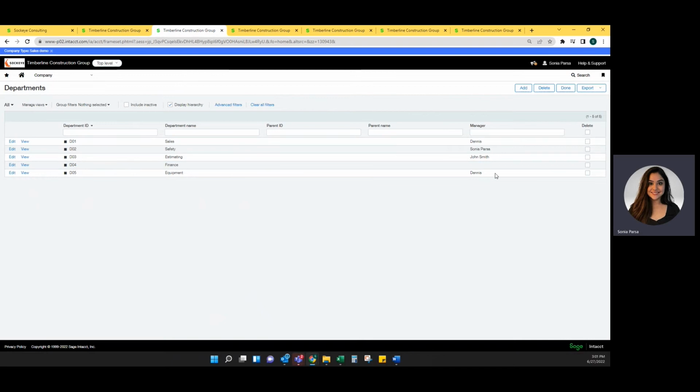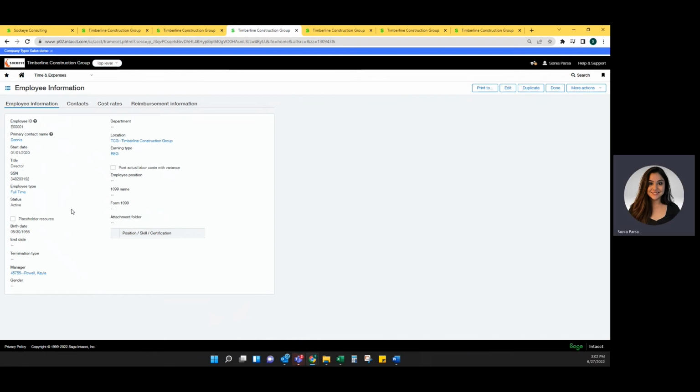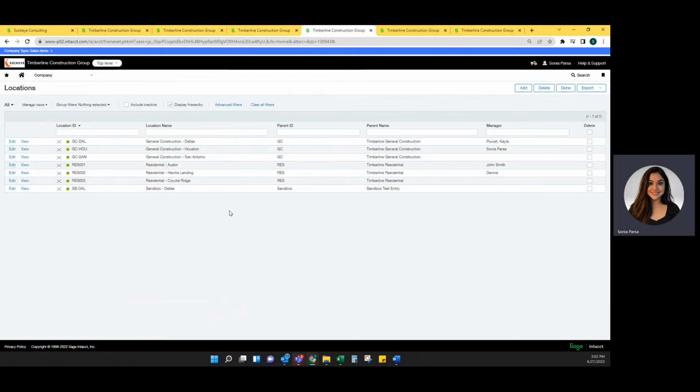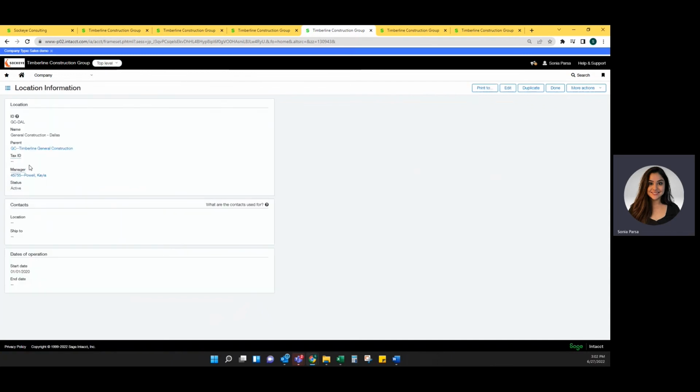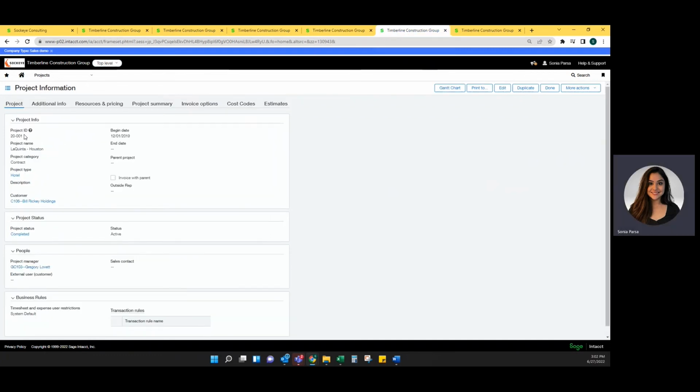For department managers, you want to make sure that each of your departments has a manager selected. If you're doing it based off of the employee manager, you're going to want to make sure a manager is selected on the employee card. If you are doing it based off of the transaction location manager, you're going to want to make sure every location has a manager selected. So if I view one of these, you have this manager field that you can assign a manager to. And then for project managers, on each project card on the first tab, you will see project manager and you can tag a user.